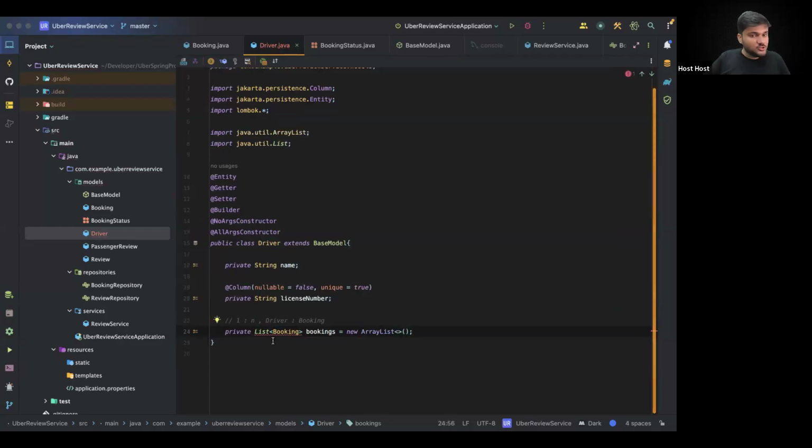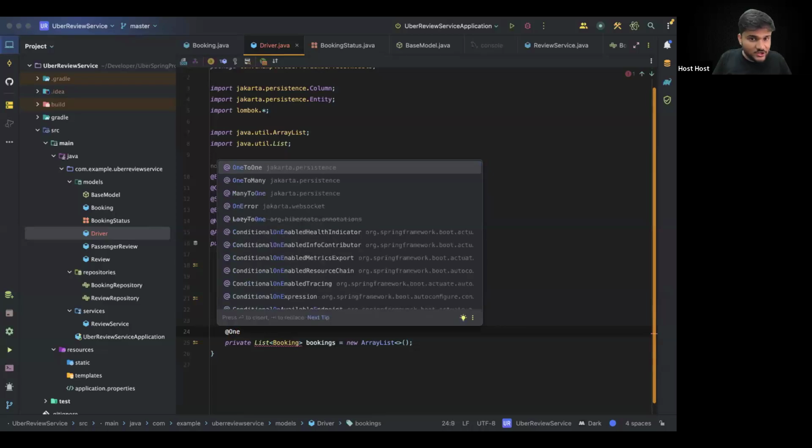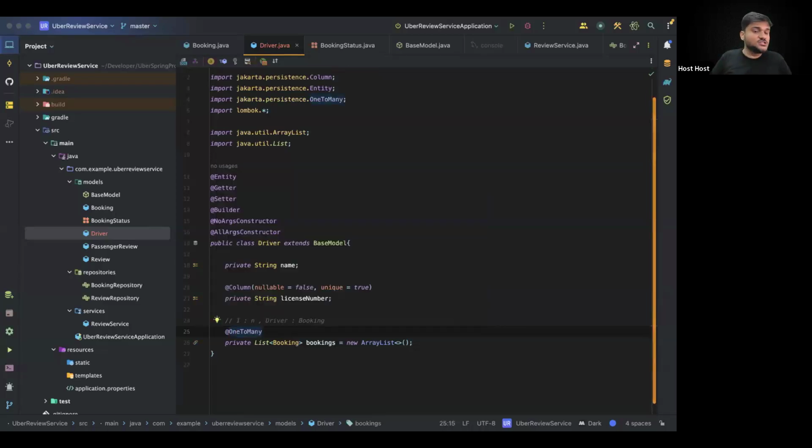Now, can you see it is already throwing us an error that now you are not giving the column as a normal primitive or something. You are actually trying to refer the column as a reference to another table. So that means here, what do you have to mention? You have to mention @1-to-many. So there is an annotation 1-to-many.